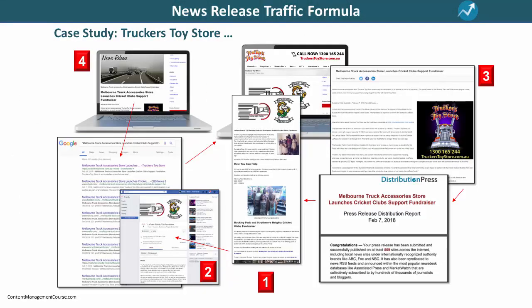Let me show you what I'm talking about. One of my clients runs a truck accessories store and they are involved in supporting good causes and community events. One of these events was to help raise money for a young family going through tough times. So, here's how we used a press release to help promote this event.